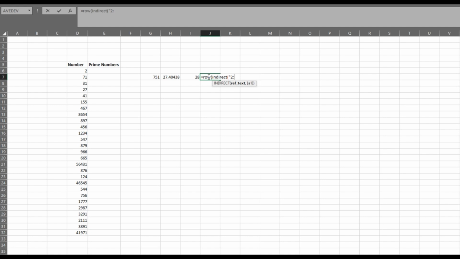value. I have generated this list of numbers using the row and indirect function. Indirect function generates a text string. I have programmed it to start from 2 and go up to the square root value.